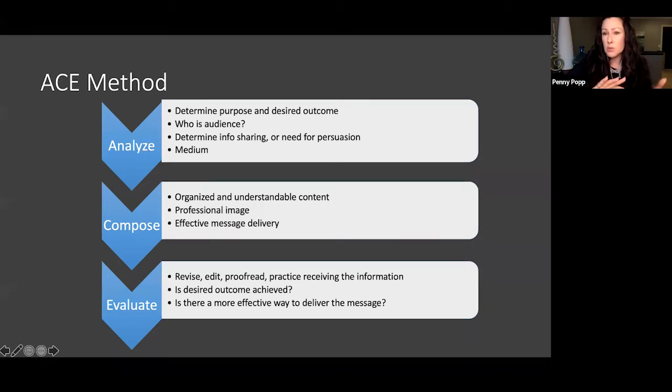When we compose, we're going to talk about how to make our content organized and understandable. Make sure we have a professional image in how we communicate in our writing. And is our message delivery effective? So are we going to get the purpose and outcome that we determine at the start once we've composed our message? At the end, we're going to evaluate.